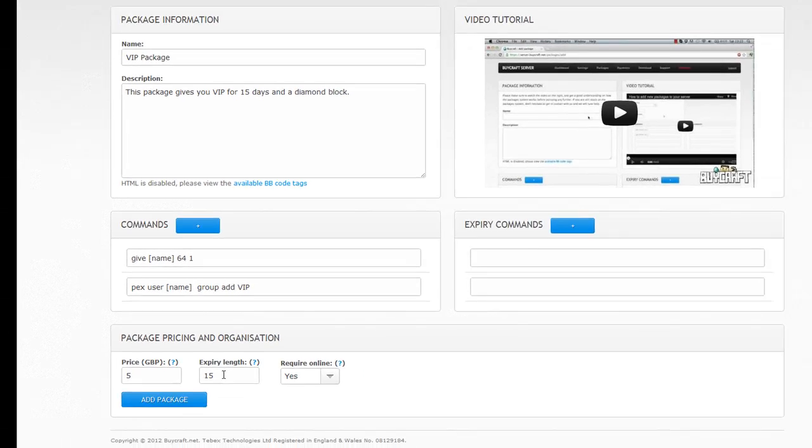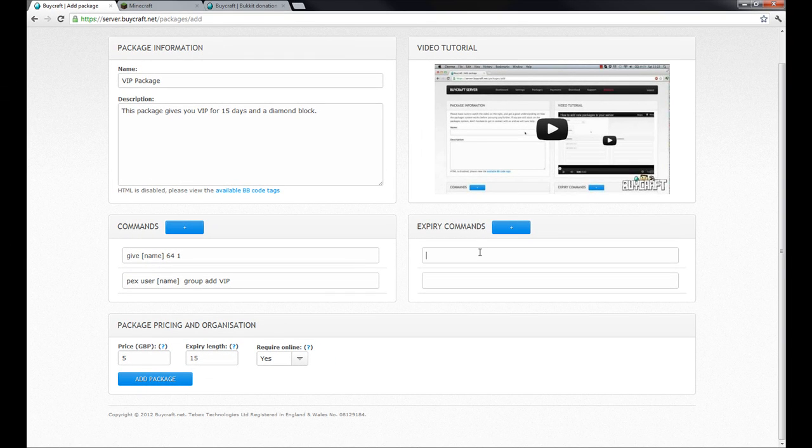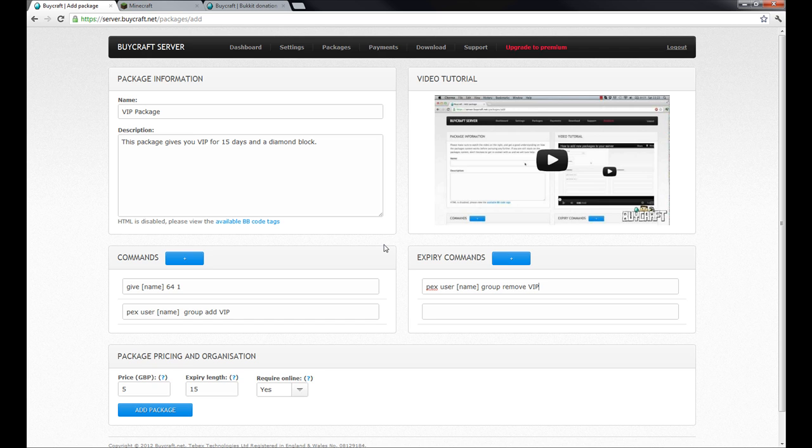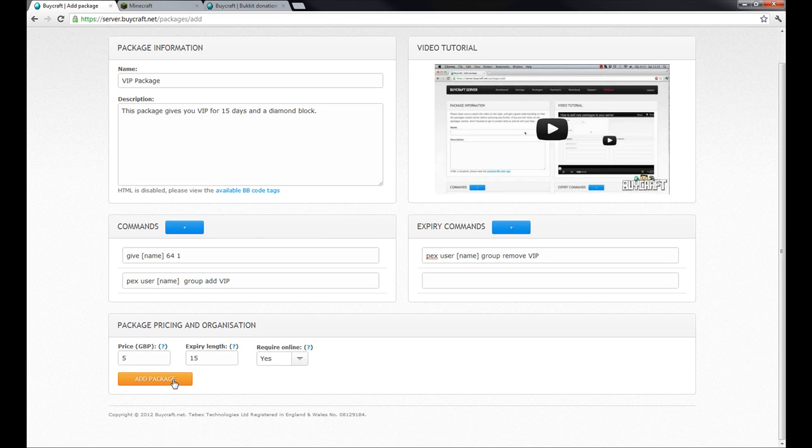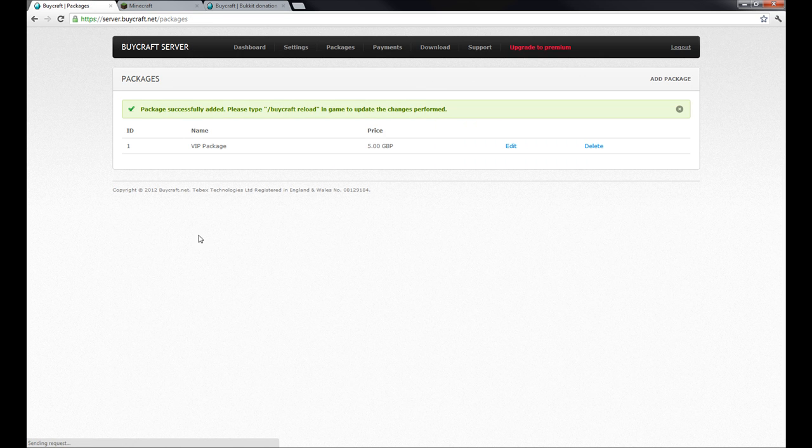Now after 15 days the expiry commands will be run. So this is where we want to remove the VIP group from the user. So we do PEX user name group remove VIP. And again, if you have a different system, you'll have to check the commands for that. Okay, so that's that. Then we're going to hit add package, and hopefully, here we go.